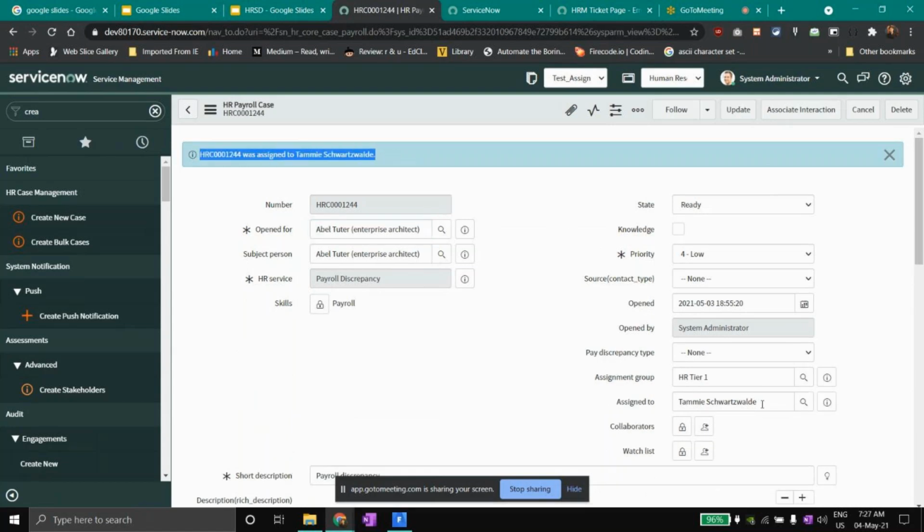to Tammy again. And you will say, "Hey, why has this been assigned to Tammy again and again? The assignment group is HR tier one and all HR tier one, and it has been assigned to Tammy again and again. Why is this happening?" So this is where assignment rules and matching rules come in. We have assignment rules and matching rules that do the magic of this.